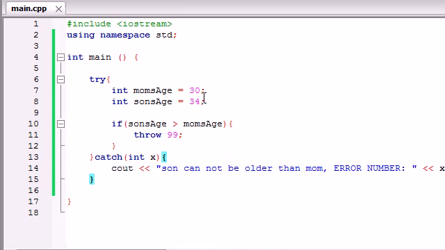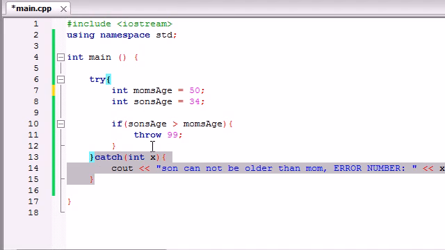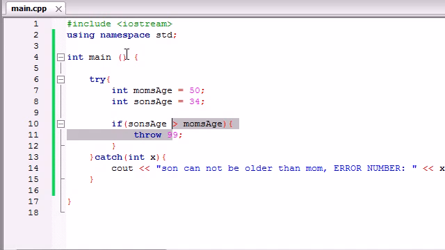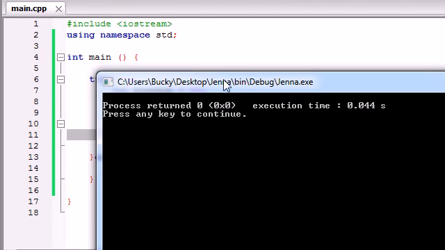But let's say that the mom was indeed older than the son. The mom was 50 and the son was 34. Well, this is going to work fine, and this is never going to happen. So no error is going to be thrown, no exceptions are going to be thrown, so this catch block is just going to be skipped. Let's run this, and we don't get any error messages.